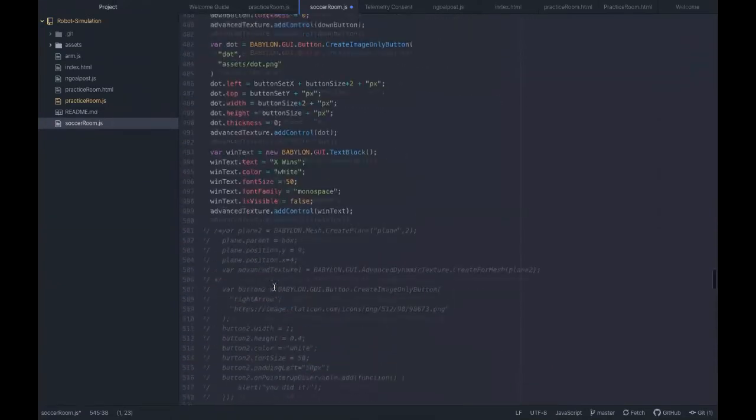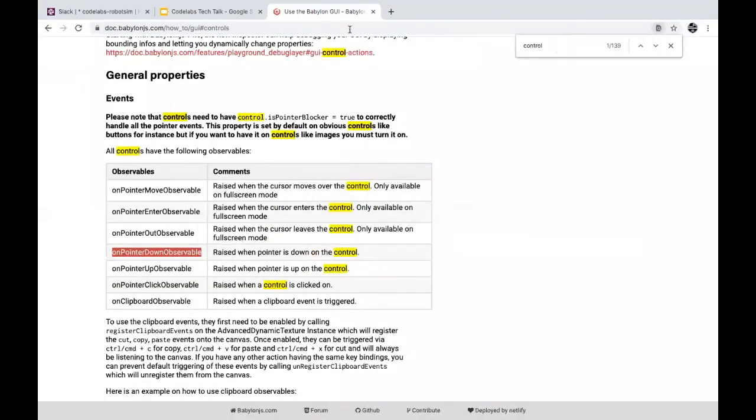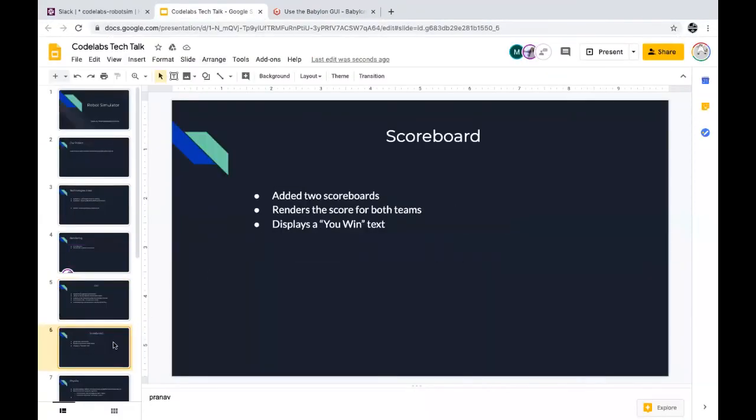Next, I also worked on the scoreboard, which was to add two different scoreboards to the split screen, so that there is a scoreboard on the left robot and the right robot. This helps render the score for both teams, and it's shown on the scoreboard so that both teams know what the score is and they have the objective to win. The scoreboard shows the red team and the blue team. After 5 goals are scored, the game displays a "you win" text on the scoreboard to show that one team has won while the other team has lost.